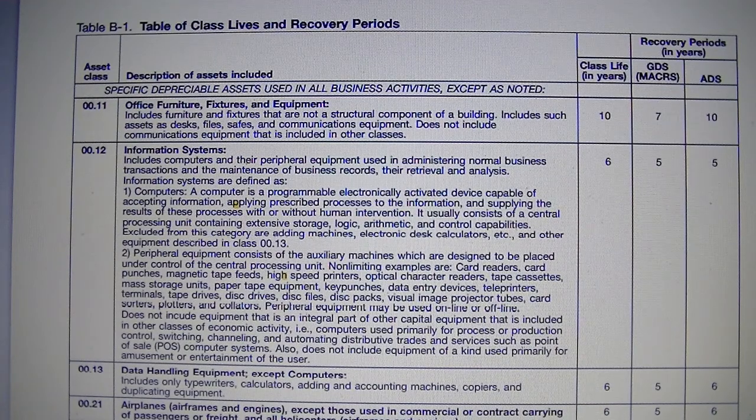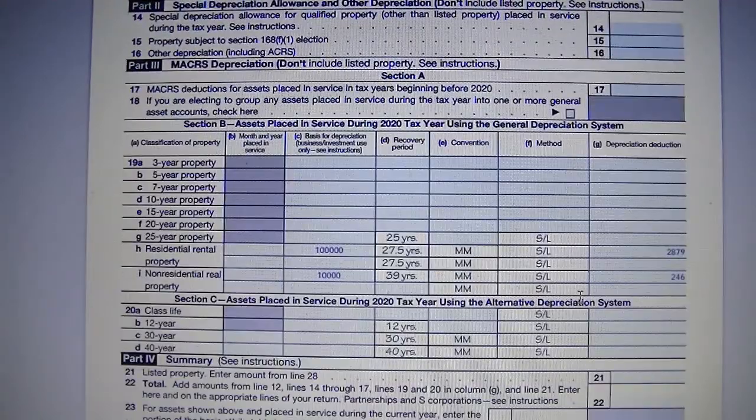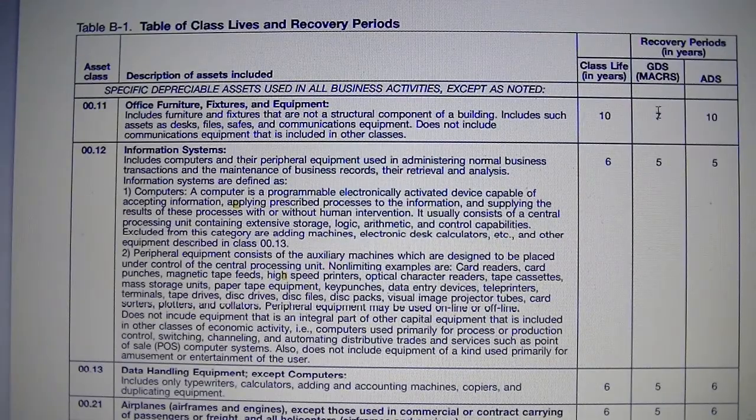Most of the time, the property class and the recovery period are the same. So 3-year property will have 3-year recovery. 5-year property will have 5-year recovery if you are using the general depreciation system. So 7-year recovery period is 7-year property class as well. So you'll use that. That's the second scenario.